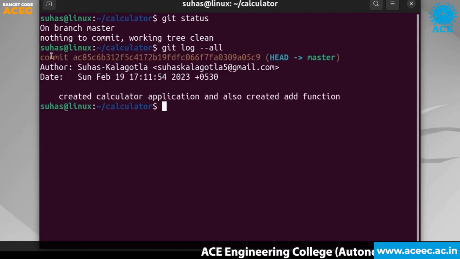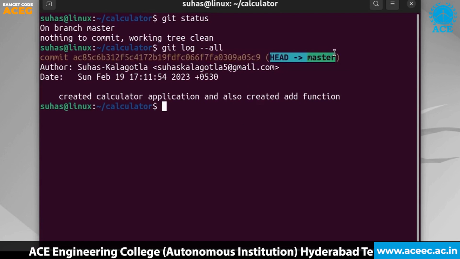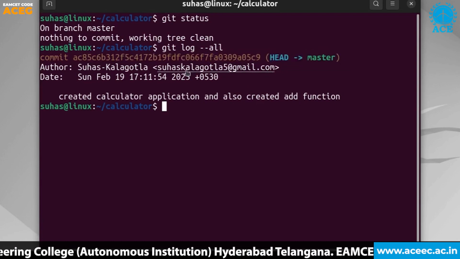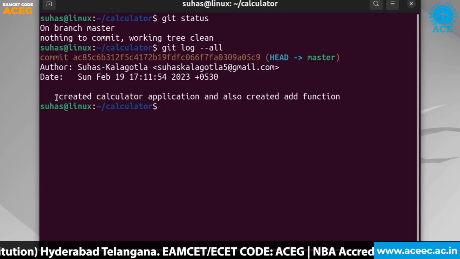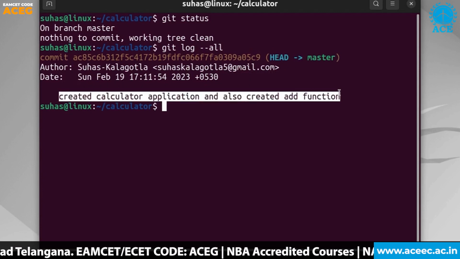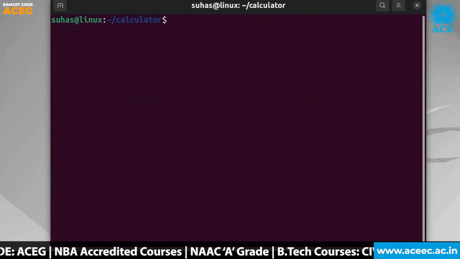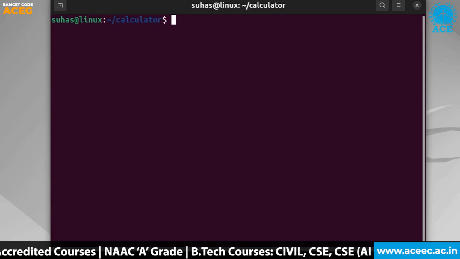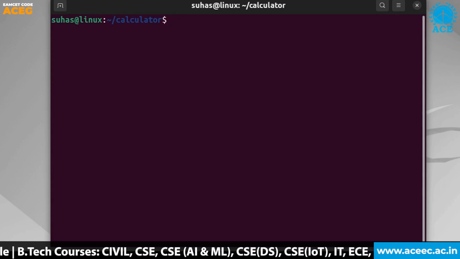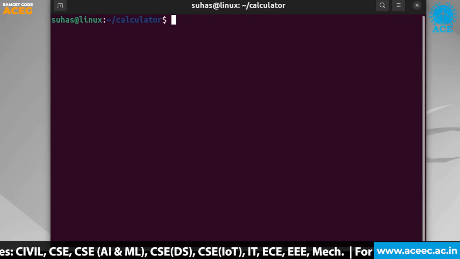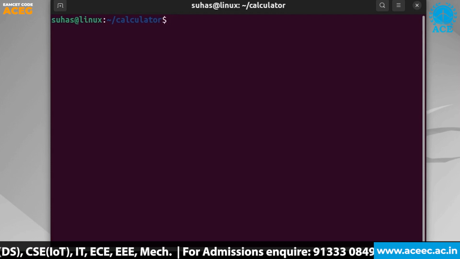So you can see the commits you have done. Here, HEAD master is where you are currently located. We'll see its significance later. The commits created the calculator application and also created the add function. Now let us imagine a scenario where our team manager asks us to submit our calculator application for the first release with the add function by tomorrow evening.